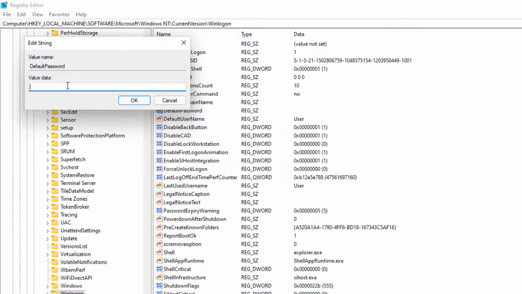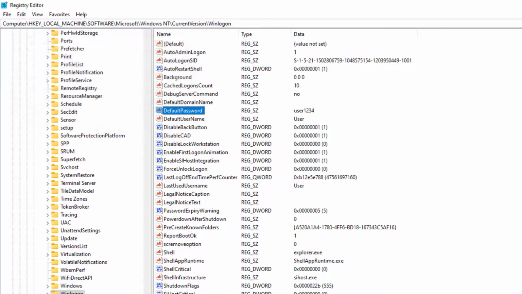And you would have to type in the password. My user doesn't really matter. It's pretty much simple. It's user1234. And press OK. And it's pretty much set.